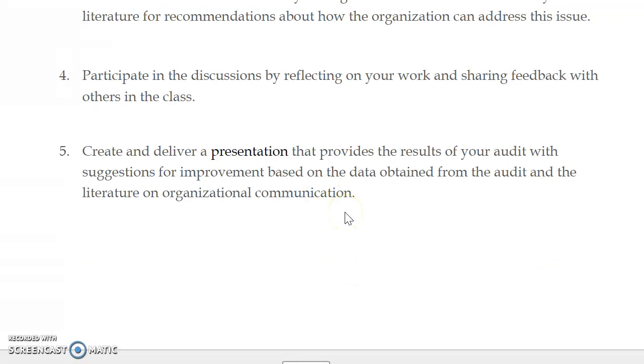The last thing you're going to do is create and deliver a business presentation that will provide the results of what you learned to, let's say, the leadership of this organization. You're going to provide suggestions for improvement based on the data, and you're going to support your suggestions with the literature on organizational communication. So again, and I've said this several times, don't just throw in your opinions. Support your opinions with best practices, with literature, with research, books and articles, and readings from our class that tell us what works if this is the problem that we have in our organization.